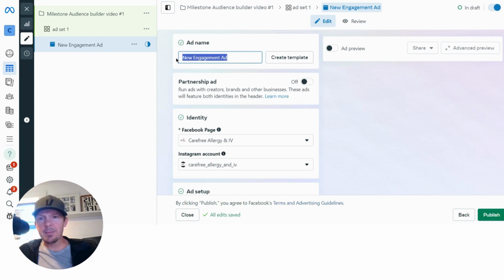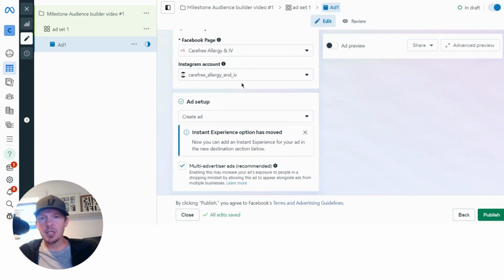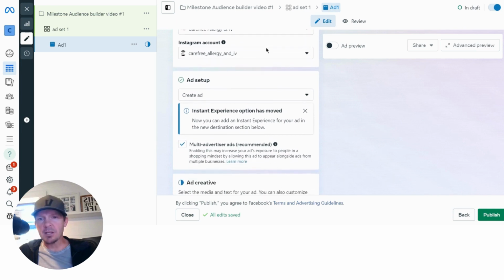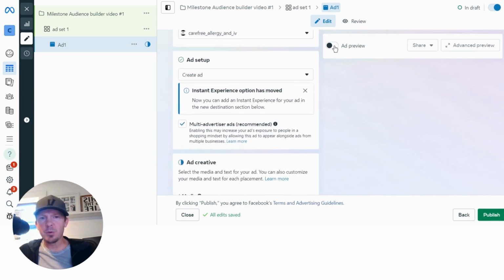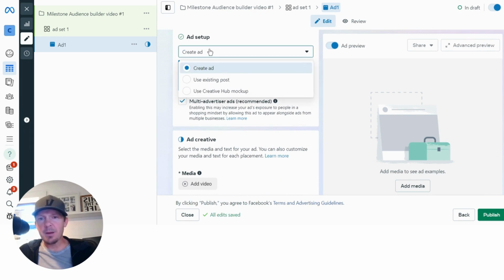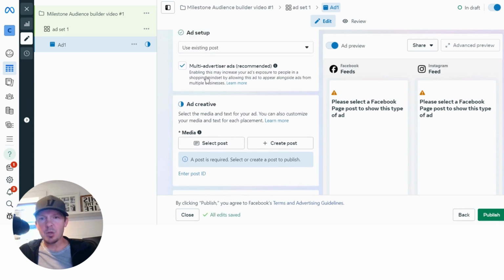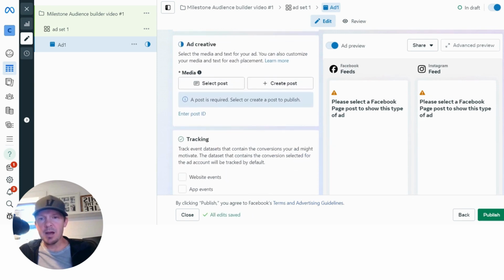And add name here, new engagement ad. I'm just going to put ad 1. And we'll scroll down so you can select your Facebook page and your Instagram account page. If they're not connected, it'll ask you to connect those pages here. So I want to leave those both connected. I want the ad preview on. And for the ad setup, we're not going to create an ad. We're going to use an existing post. So multi-advertiser ads, that's fine. Ad creative.